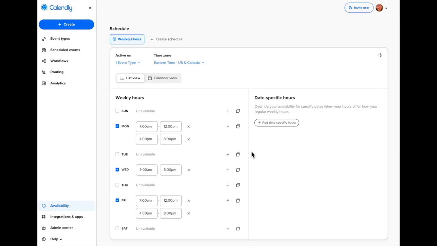Once your schedule has been created, you will have the opportunity to make additional customizations to your availability with date-specific hours. Date-specific hours can be used to mark certain dates and times as unavailable, for instances where you're going on vacation, or they can be used to add additional availability that is outside of your typical working schedule. To make additional customizations using date-specific hours, select the Add Date-Specific Hours button within your Availability tab.